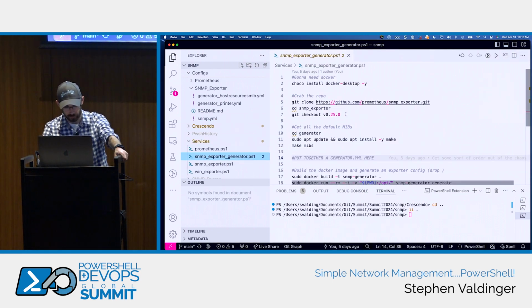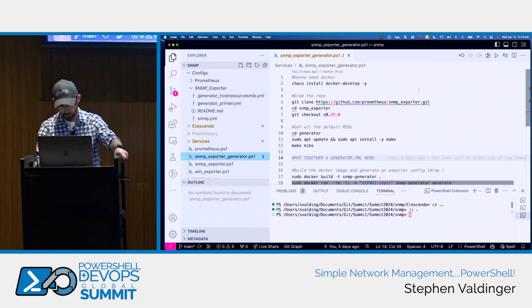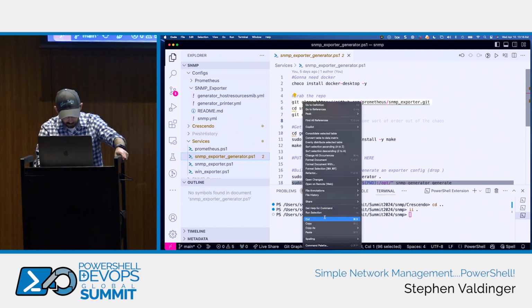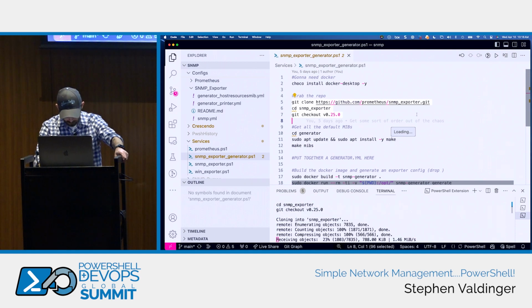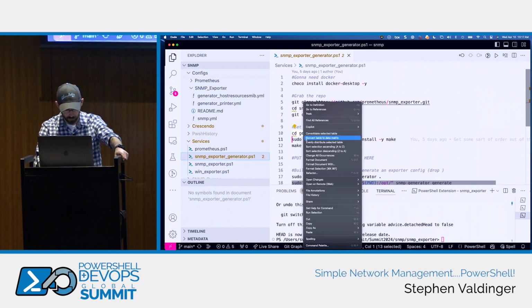But what you do is this generator thing. So you use a Docker container to generate the SNMP YAML file that the SNMP exporter uses to query all the stuff. So I'm not really going to go through all of this. Well, yes, I am. I'm just going to do it because it takes just 2 seconds. So we're going to run this. I'm going to get that. We are on version 25.0 branch.